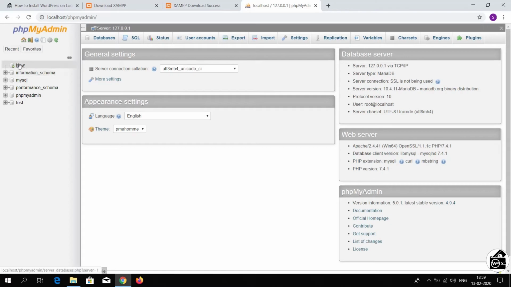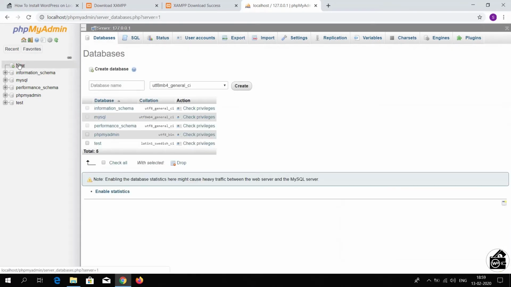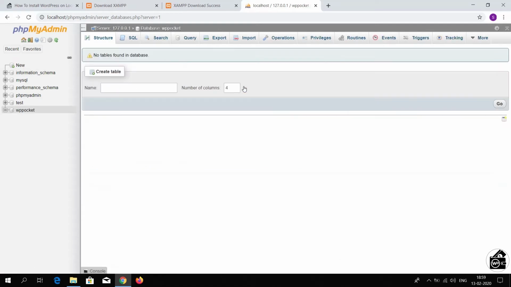Click New to create a new database. Enter a database name and click Create. Database is successfully created. Now we need WordPress file to start the installation process.